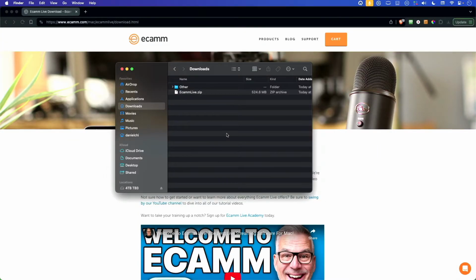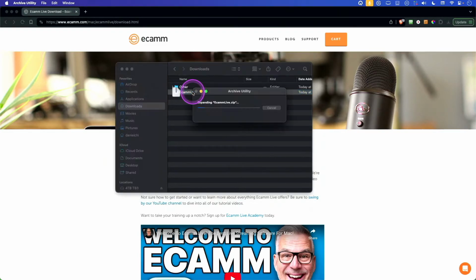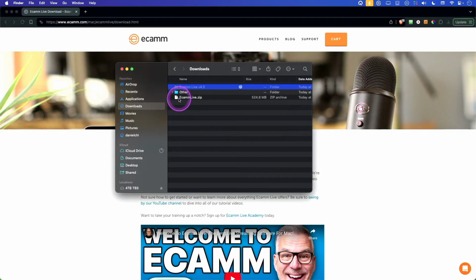Once the download has finished, you will notice in your downloads folder you will have an ecammlive.zip file. What you need to do next is double click on that file. This will extract the contents of that one zip file, and you will see a new folder called Ecamm Live. Double click on that folder and you'll see a new application file there. Now on your computer system you may not see .app at the end, and that's okay. You'll see that it has the icon and it says Ecamm Live.